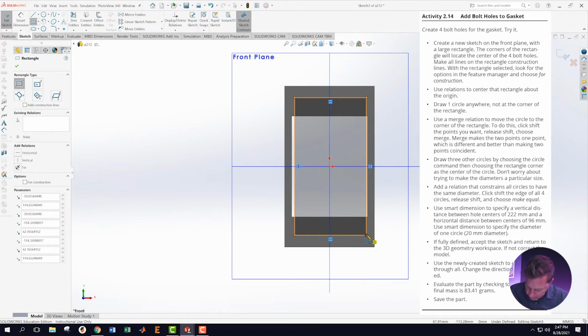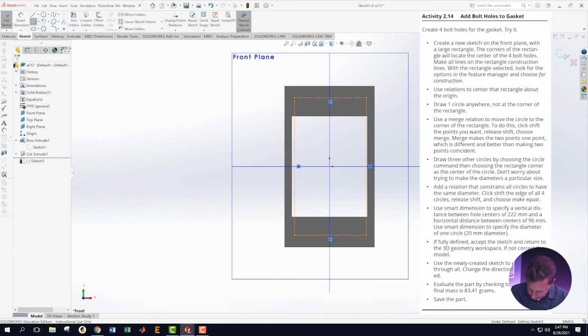With the rectangle selected, look for the option in the feature manager and choose for construction. So it's selected because it's orange. Over here in the feature manager, down here, there's a thing that says options for construction. I want to click it. All the lines now turn to dashed lines. I'm going to hit go on that.